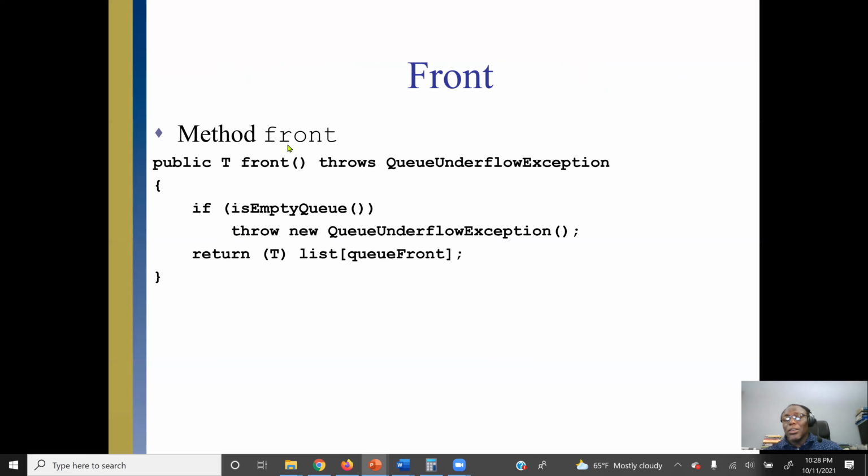We also have a method front. This will tell us what item is at the front of the queue. So of course, if I want to check what is in front of the queue, first of all, we don't want to check an empty queue. So first we call the method isEmptyQueue to check if the queue is empty. If it's empty, then we throw the QueueUnderflowException. If it's not empty, then we return the queue front. Remember, we said the instance variables queue front and queue rear tell us the positions of the first item and the last item, but they don't tell us how many items we have in the queue.